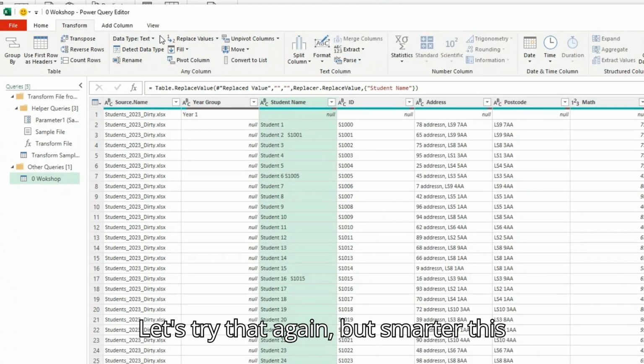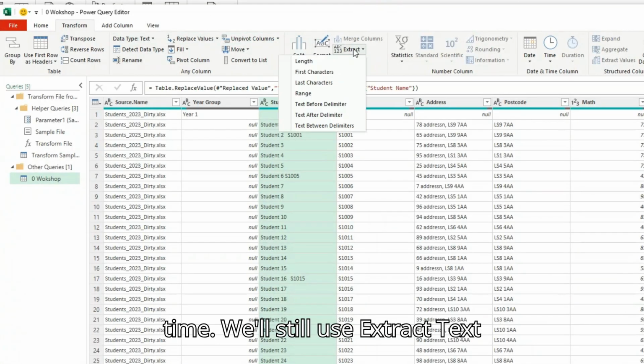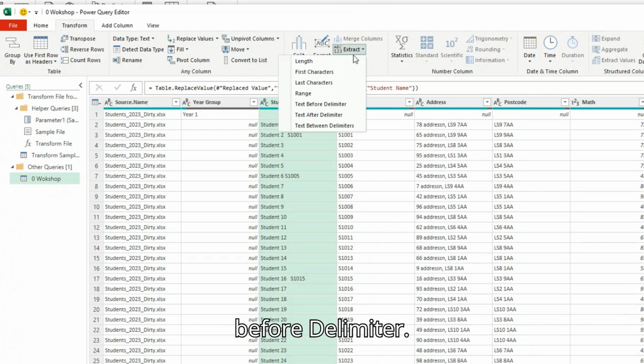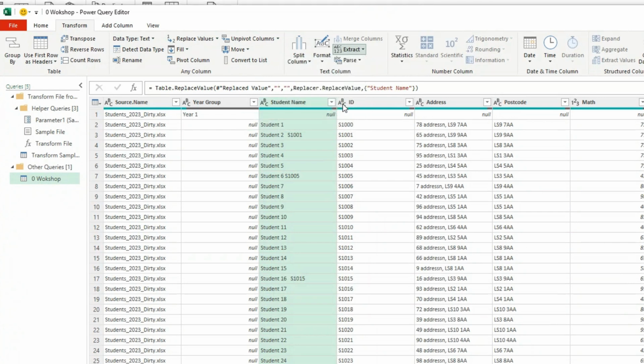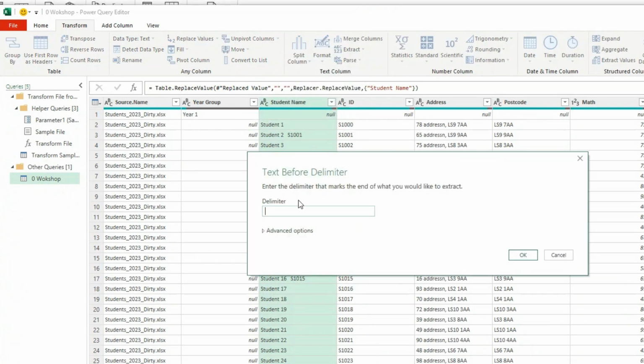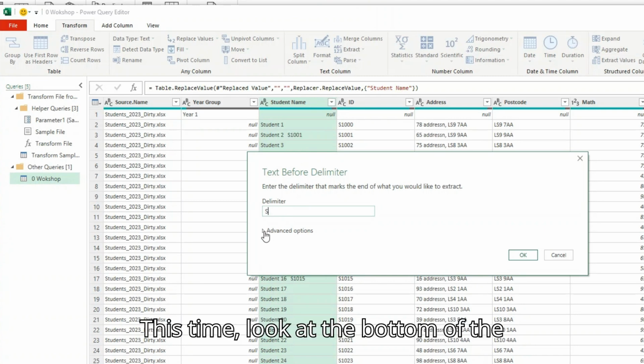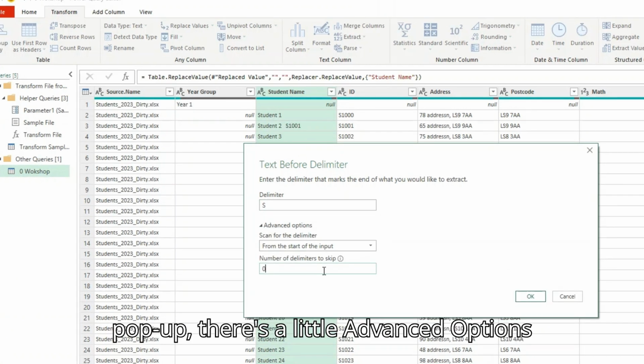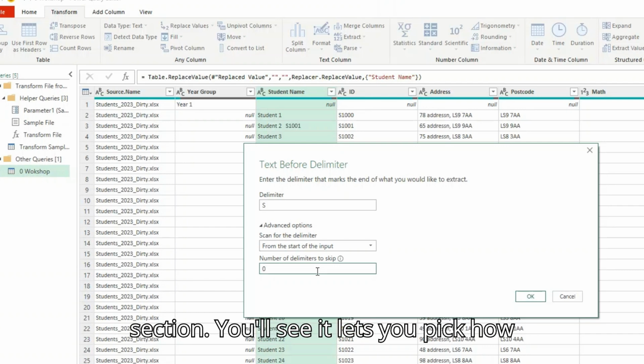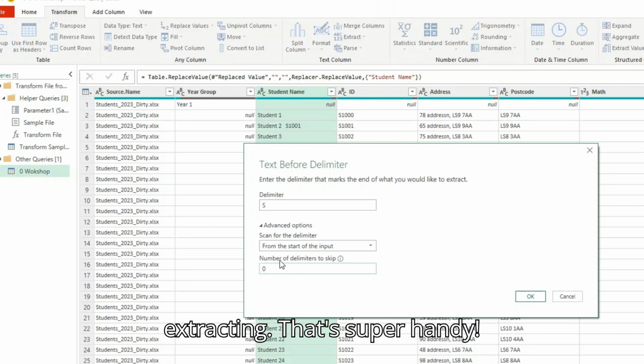Let's try that again, but smarter this time. We'll still use Extract Text before Delimiter. Put S in Delimiter as earlier. This time, look at the bottom of the pop-up, there's a little Advanced Options section. You'll see it lets you pick how many delimiters to skip before extracting.